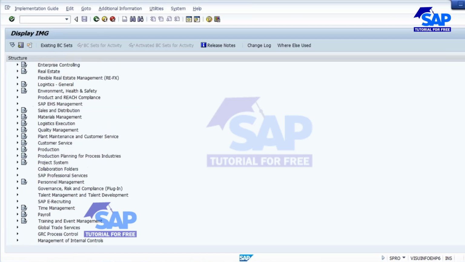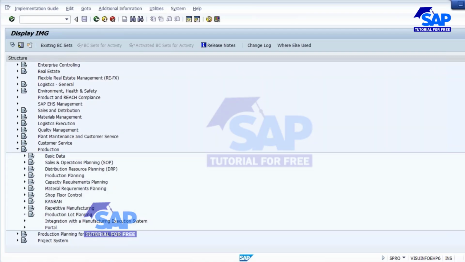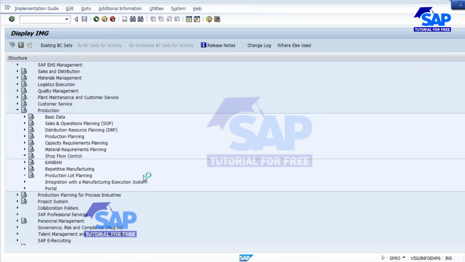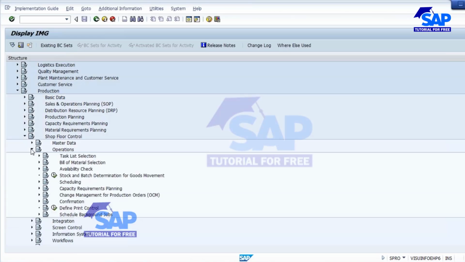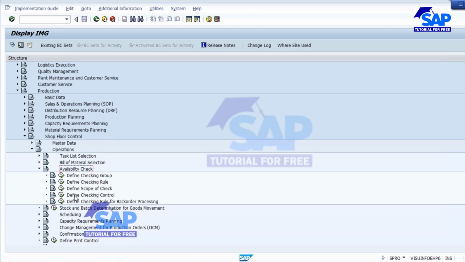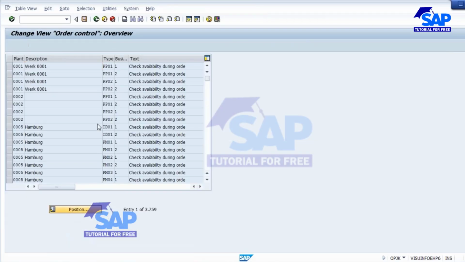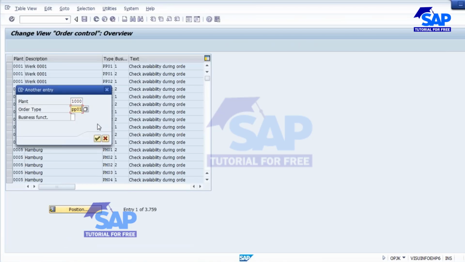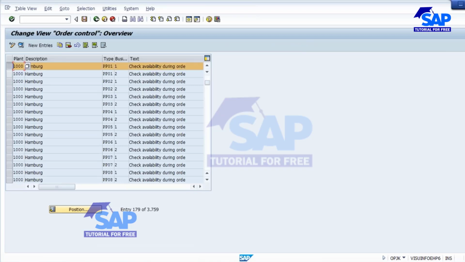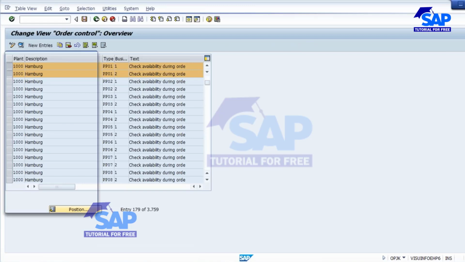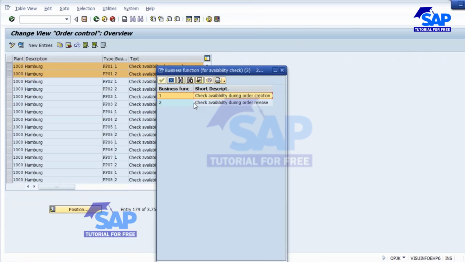Now scroll down, go to production, go to shop floor control, go to operations. Here you are able to see availability check. So if you go here you will be defining checking control. Go to our plant. The plant we were using is 1000 and order type is PP01. If you see here, there are two business functions set. One is availability check during order creation, and then availability check during order release.